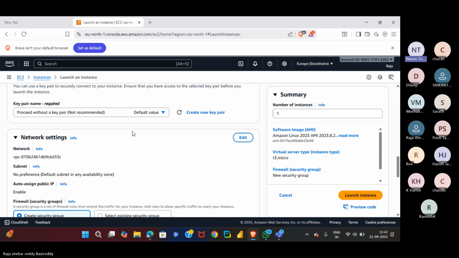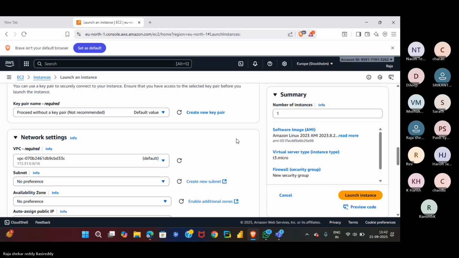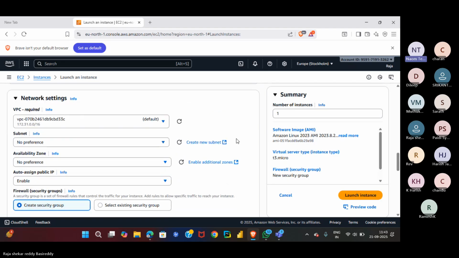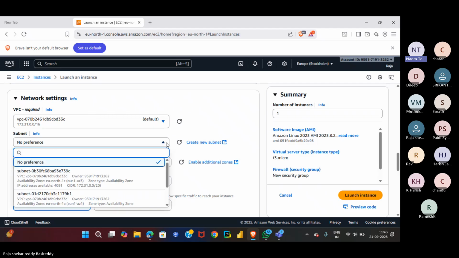Now, what you have to do in the network settings is edit this. Click on this edit, Rajshekhar. Yeah, please scroll down a bit. See, you have to choose a subnet here, friends. Under this VPC, virtual private cloud, the second option here is subnet. That you can keep as is. For the subnet, you can choose any one of these.